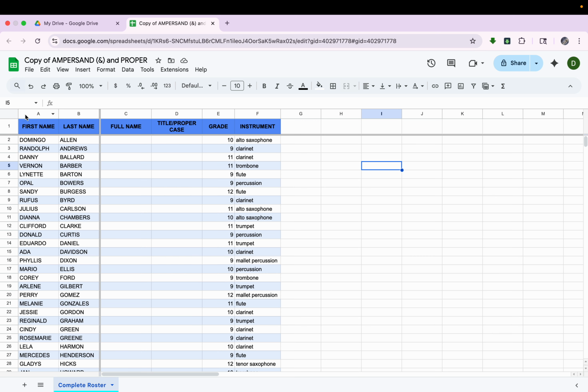You can see here that I have a column for the student's first name and last name, and then I also have their grade and their instrument. And their full name and the title proper case columns, those are blank because that's what we're going to be working with today.